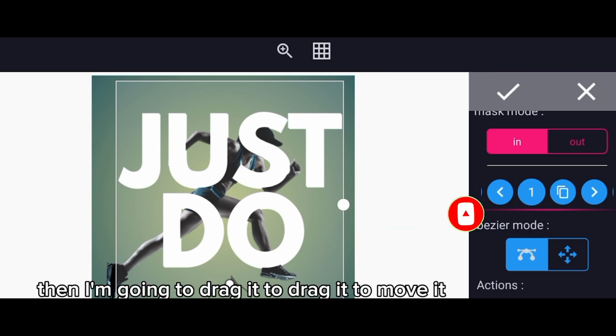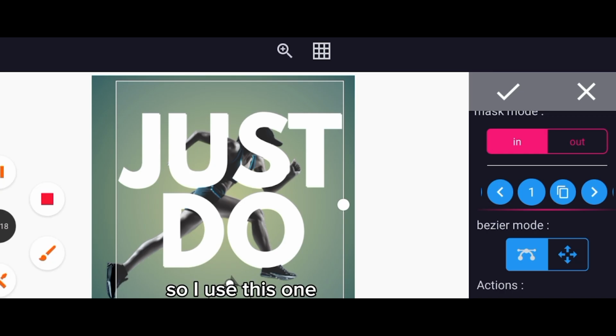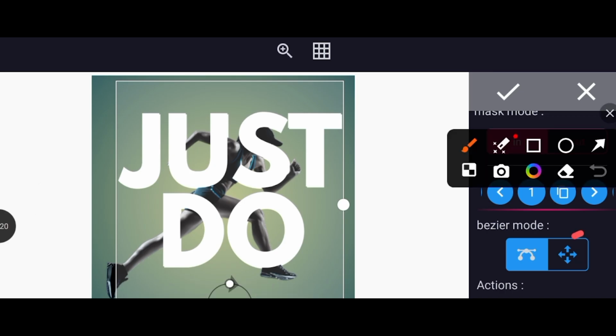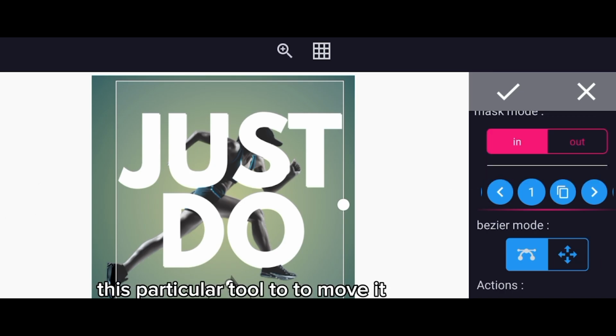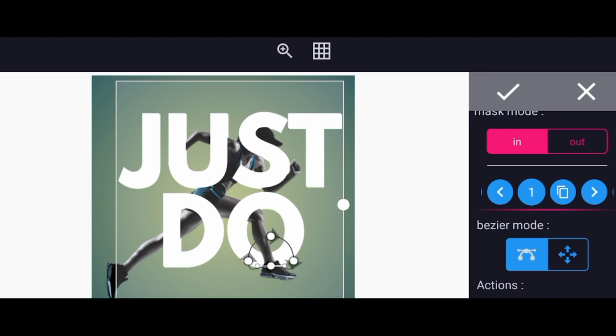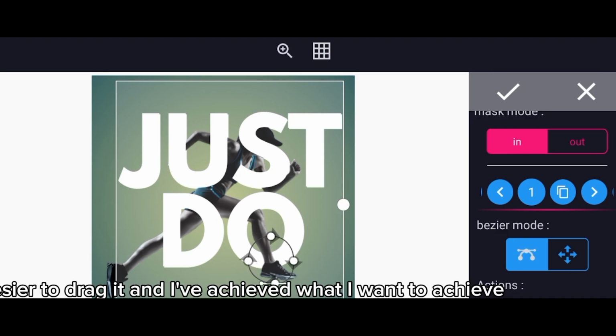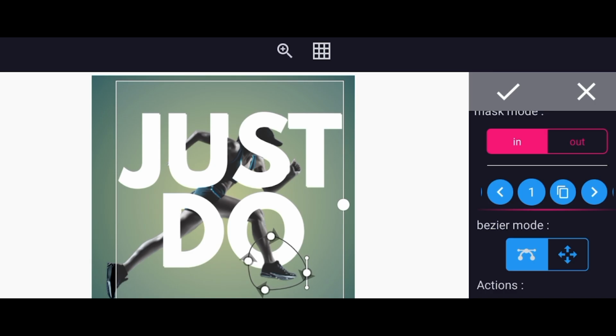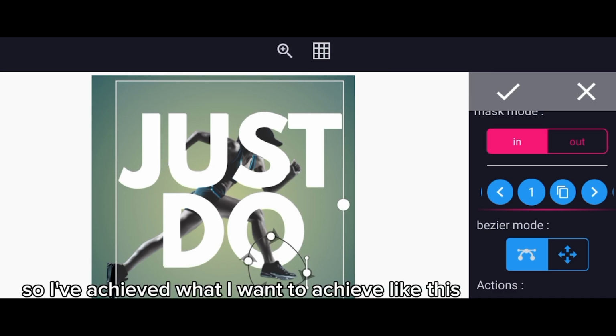I'm going to drag it, to move it. So I'll use this one, this particular tool to move it. So I click on it, I move this one like this. Bezier to drag it. I've achieved what I want to achieve with this.